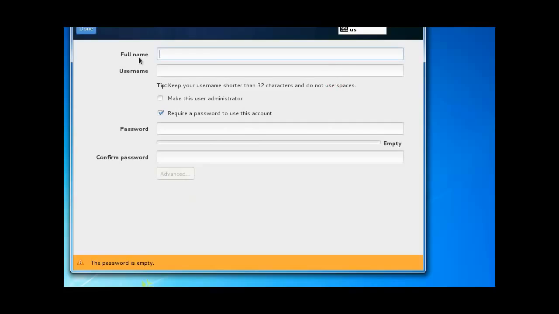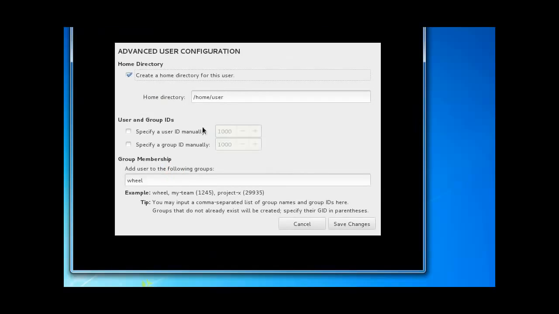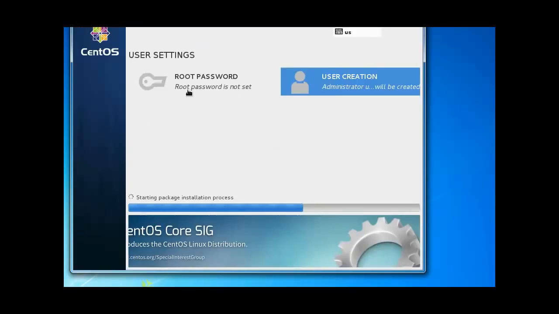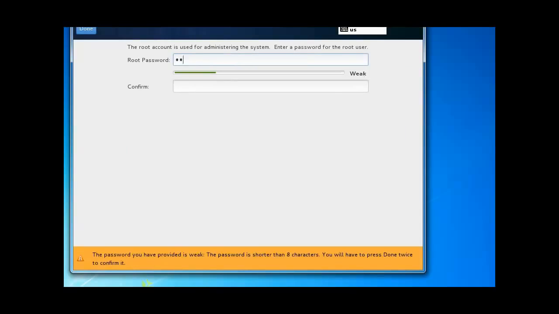We can just create a user, XYZ, or you can say user, and then we can give a password here. You can make this user administrator. I do not know how this will work at this time, maybe a sudo access or something like that. All right, that's done. And let's just set the root password here.